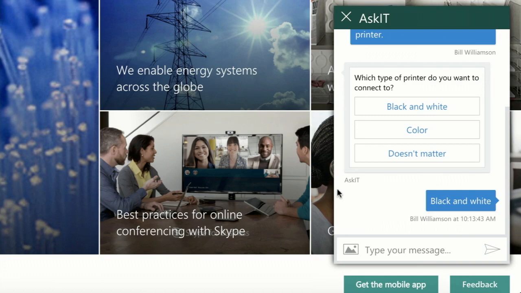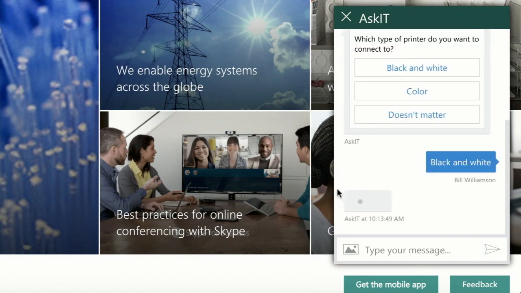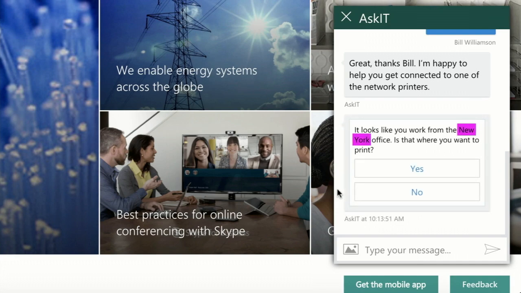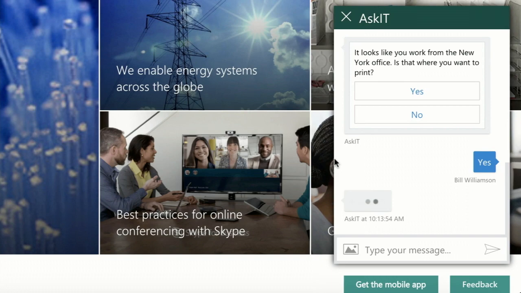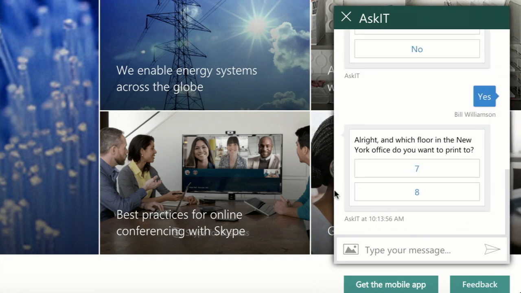And then the bot's going to go off into Office Graph and say, hey, you sit in the New York office. Do you want to print there? Probably do, but maybe I'm traveling, or maybe I'm printing to somebody else in a different office someplace. So it grabbed that information, wants me to confirm, and I can say, yep, I do want to print in the New York office. Thank you oh so much, bot. And the bot will come back and say, okay, I have a list of printers that I know about, and I know that in the New York office, there are black and white printers only on the 7th and 8th floors. Which floor do you want to print on?